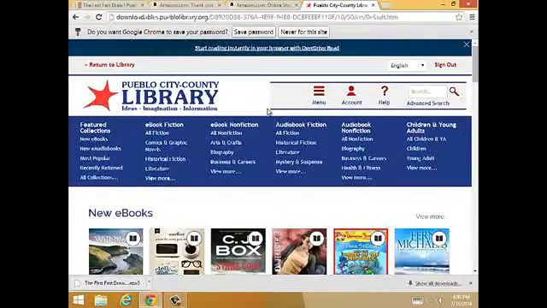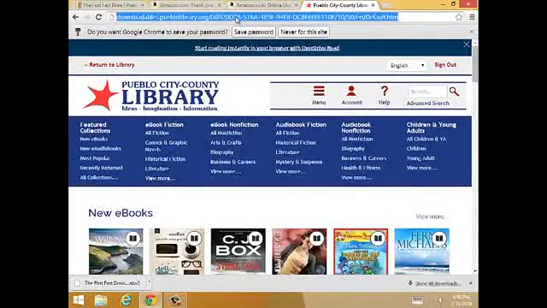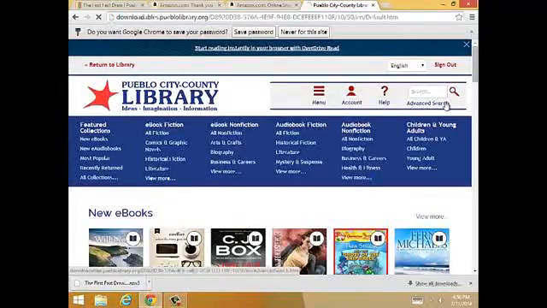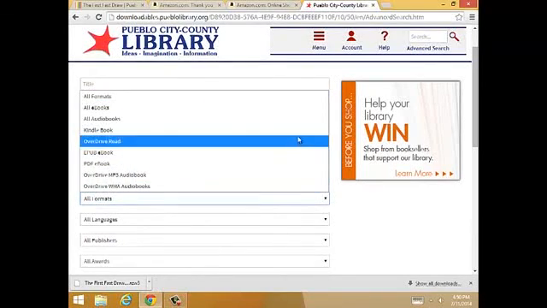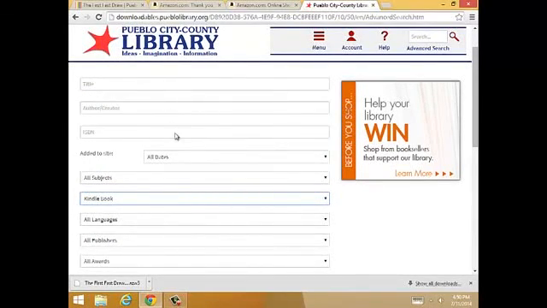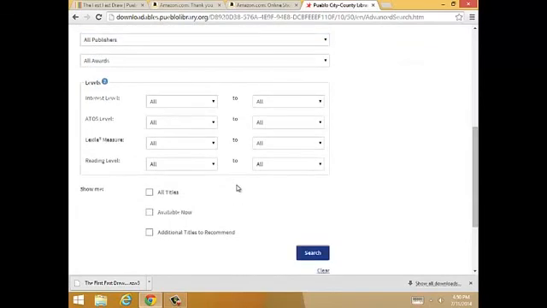Next, I'm going to demonstrate how to download a Kindle formatted ebook from the Overdrive website. To get to the Overdrive website, in your web address bar, type downloadables.pueblolibrary.org. I'm already signed into the account. Over here, I'm going to go to Advanced Search. I'm going to go down to All Formats and select Kindle Book. I want to look at Kindle books that are available now, so I'm going to check that box and then search.